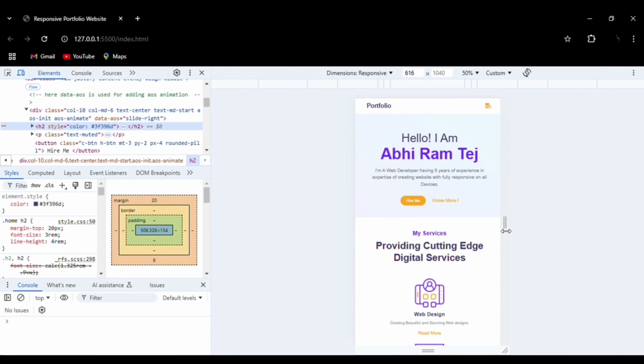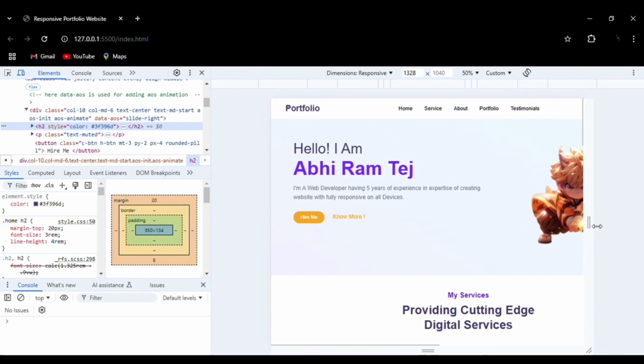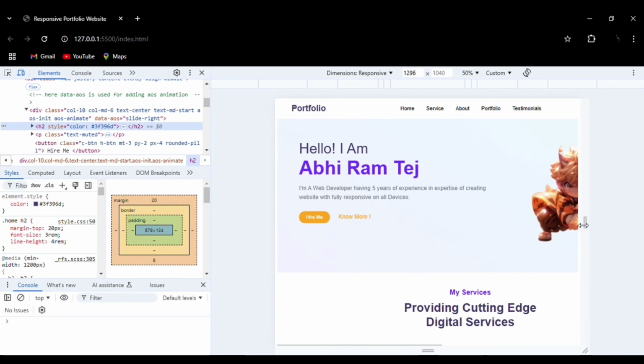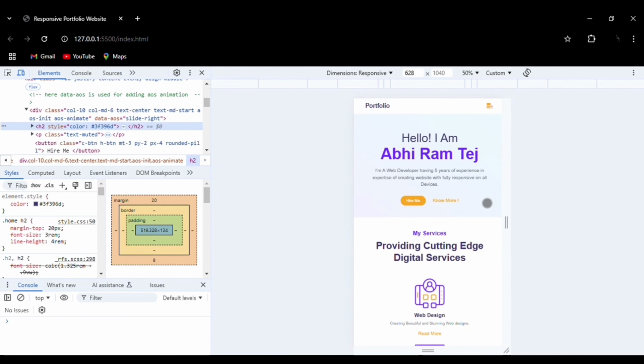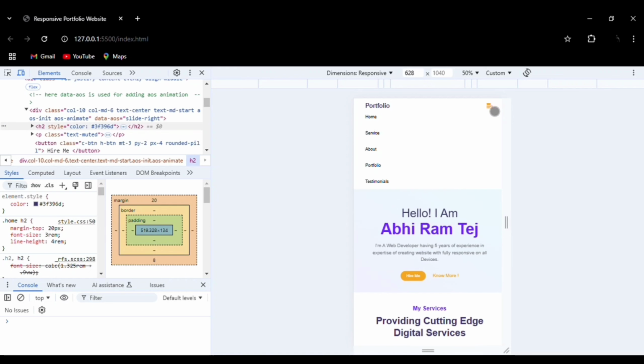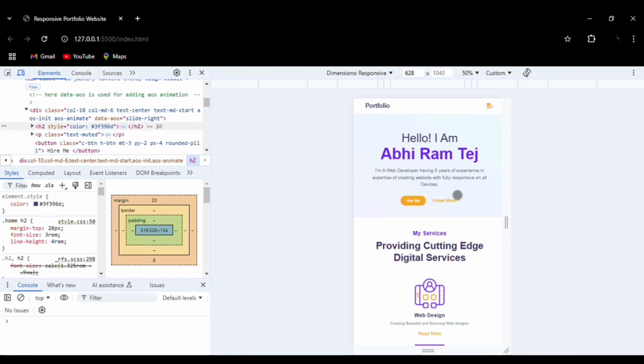So first let me show you the desktop version. This is the desktop version, then if we slowly move on, this is the mobile version. You can see this is the menu bar. Then this is the home section.